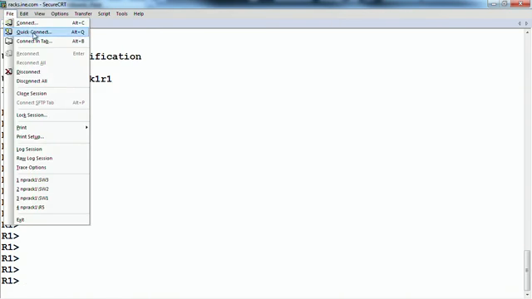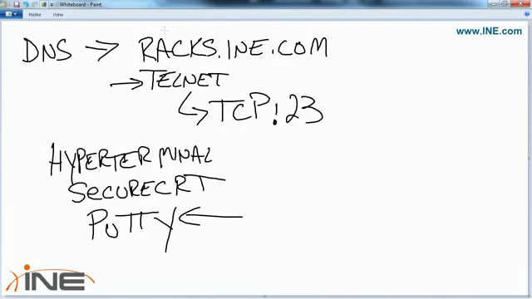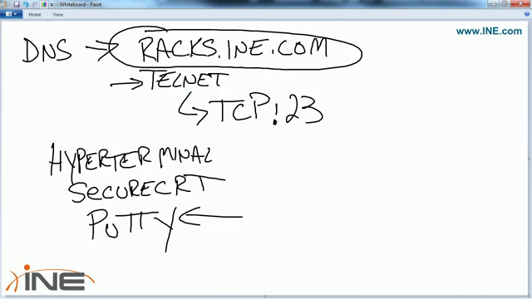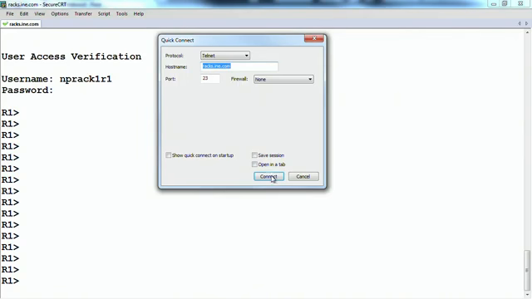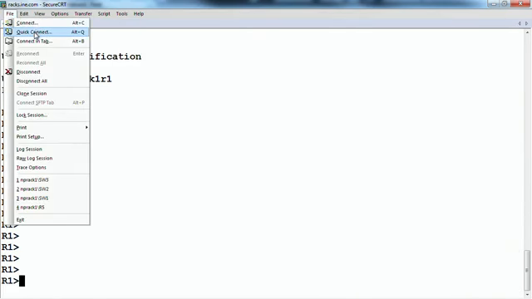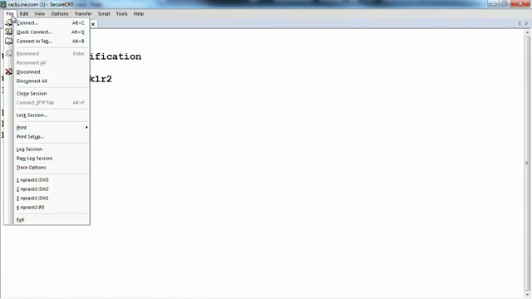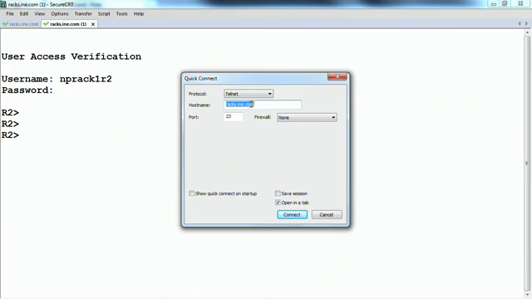So if I go to the quick connect again, and again, I'm telnetting to rax.ind.com. So rax.ind.com, I should have written that down as well. But this is the domain name that we're connecting to. It's at TCP port 23. And you want to log in with each of these individual logins. I'll have nprack1r2, and it's going to be the same password. Over and over and over for all of the individual devices.